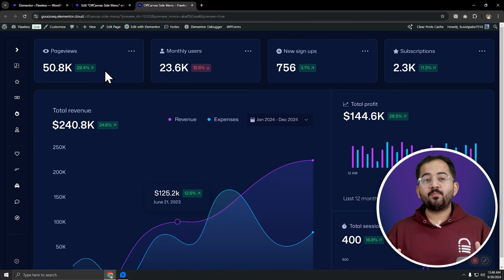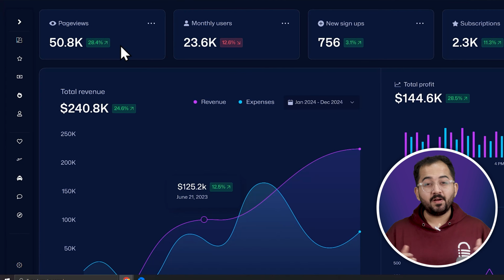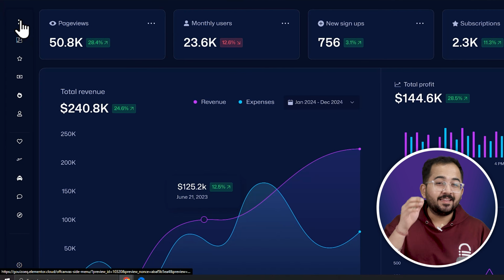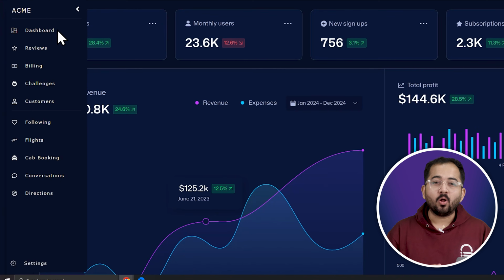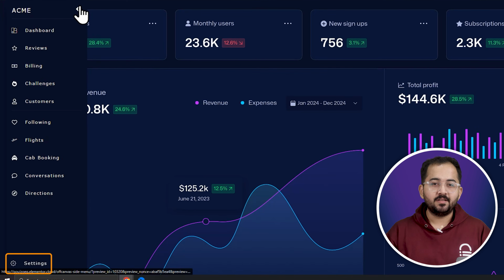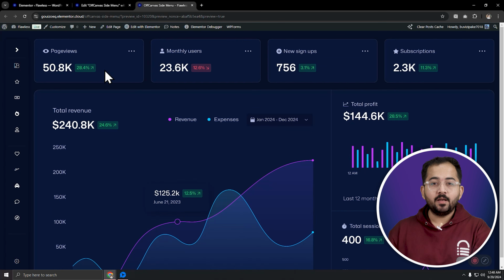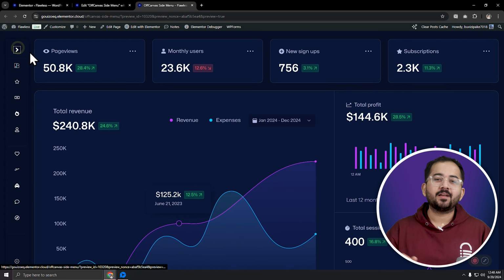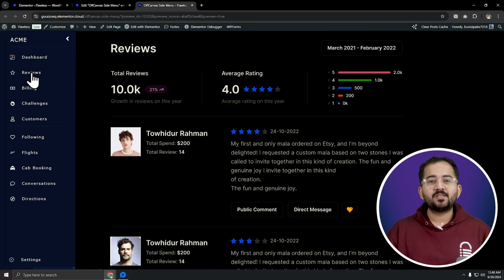Today, I'll show you how I built this fantastic slide out menu for my website. If I click here, this menu will expand and show all the details like the menu items, logo, and settings button. I'll show you how to make this in Elementor, and we won't use any plugin or coding for this. We'll just use the off canvas widget to design the slide out menu.